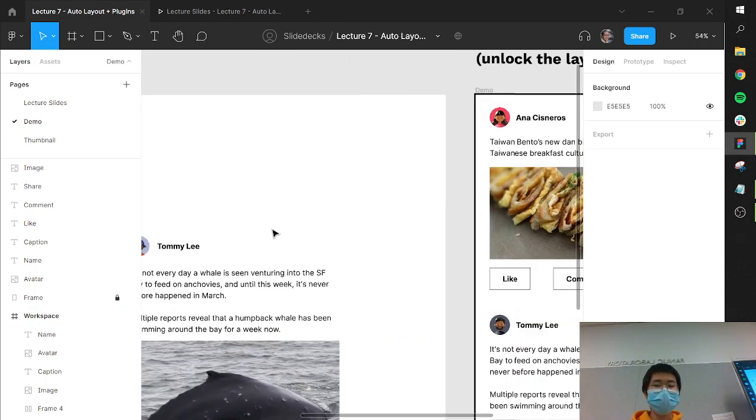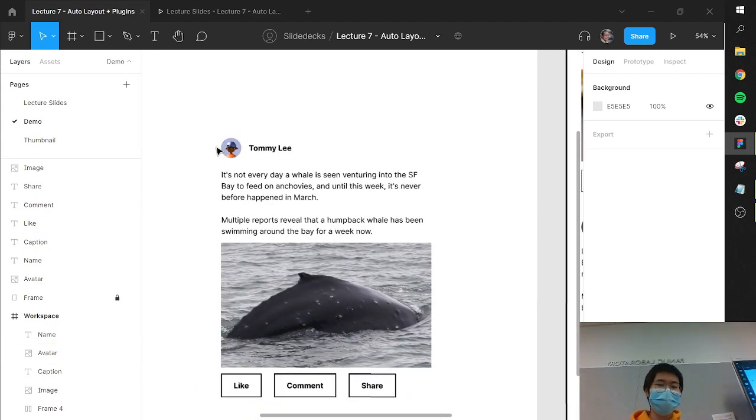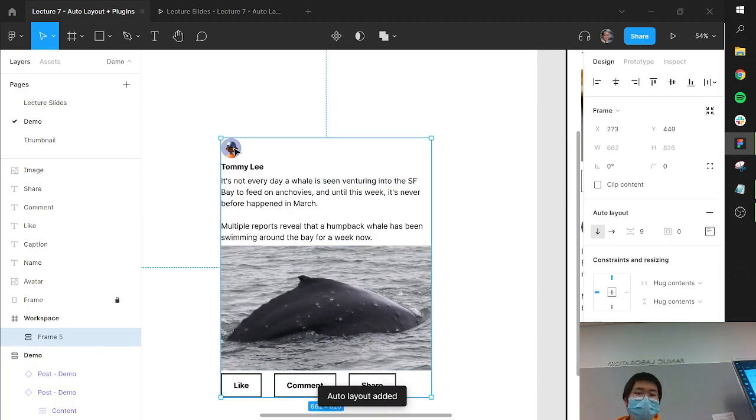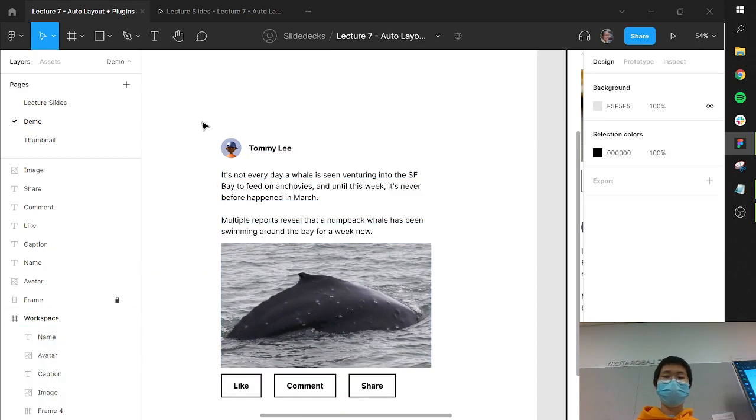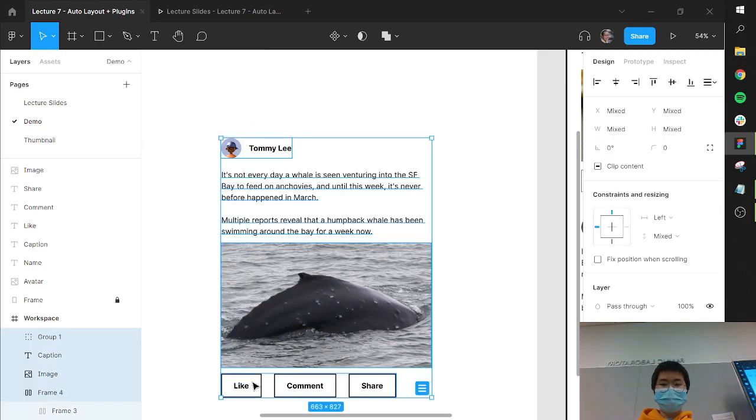So I'm going to group them, because otherwise they're going to become 2 lines. I'm going to actually just show you what that might look like. I'm going to select everything here, the photo, the name, the text, the image, the bar of buttons, and then add auto layout. When I do that, you see that it's moved the name to be underneath the avatar because it's treating them all as different items. So I'm going to undo that, group it, and then add auto layout one more time.